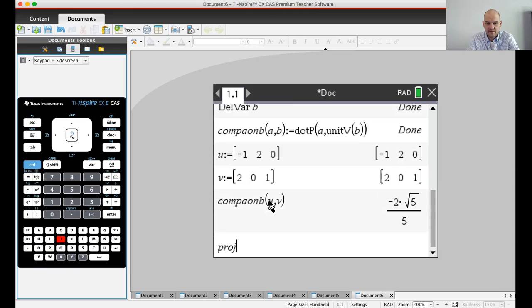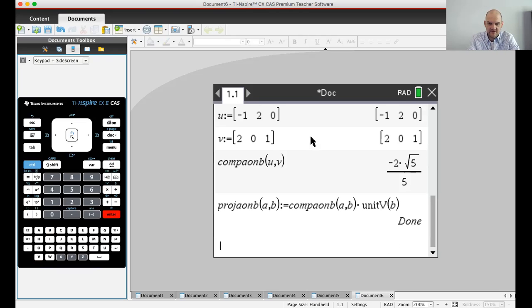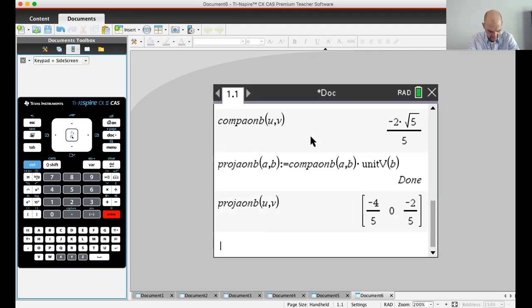So I want projection also of A on B, where I should probably be using A and B since I'm calling it that, but it doesn't matter. A, B, colon equals. So it's the component A on B of AB times the unit vector of A on B, so of B. Okay, let's see. Projection A on B of u on v. We get negative 4/5, 0, negative 2/5. Excellent.